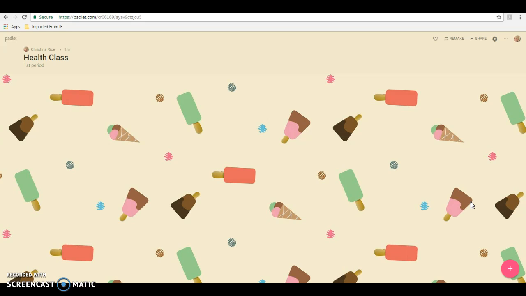Okay, so now it's time to start adding posts to our Padlet. So on the bottom right, you'll see a pink circle with a plus sign. If you hover over it, it will tell you that you can double click anywhere on this page to add a post, or you can just click on the circle. So we clicked on the circle, and up pops our first post. So we're going to give it a title.